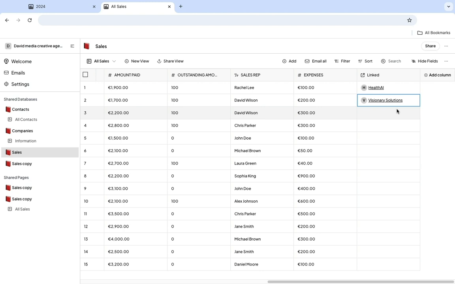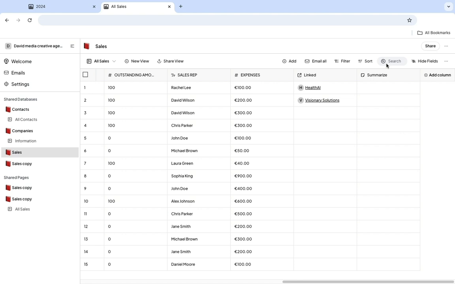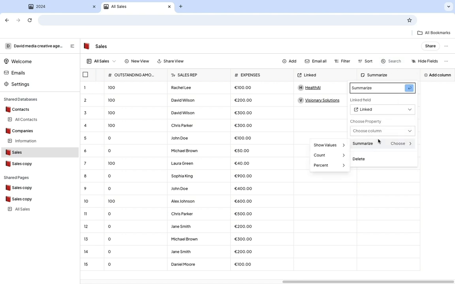By default, only the title of the associated records is displayed. To display other properties from the linked records or aggregate the records to a single value, add a summarized column to the database. Choose the linked column, then choose the property to be displayed or aggregated with the Summarize option.